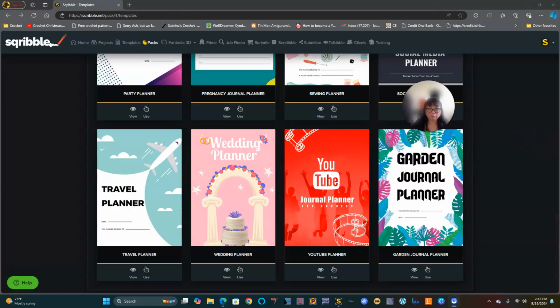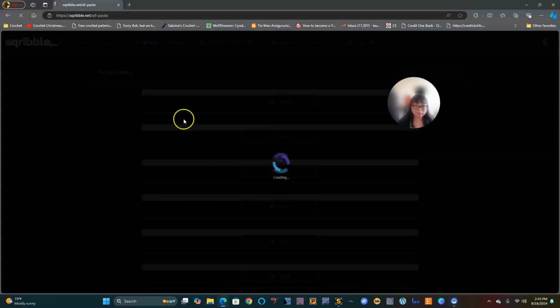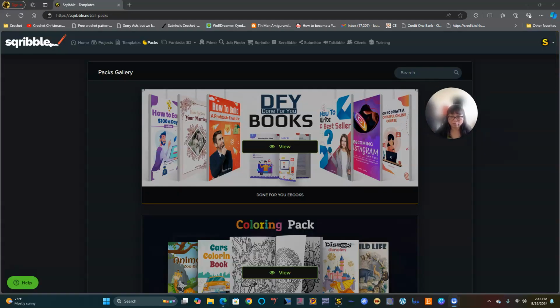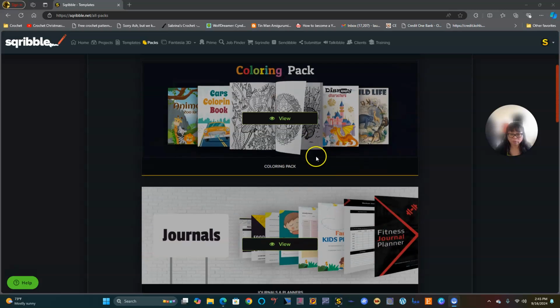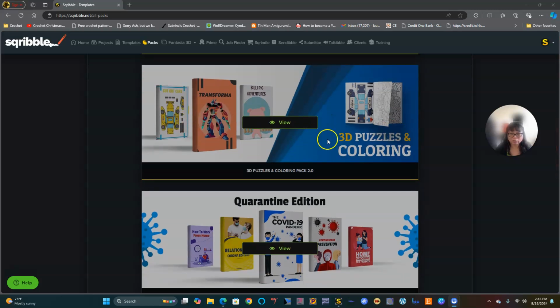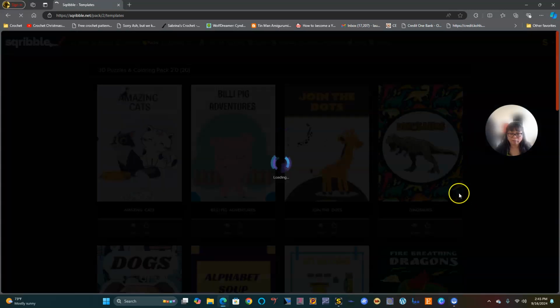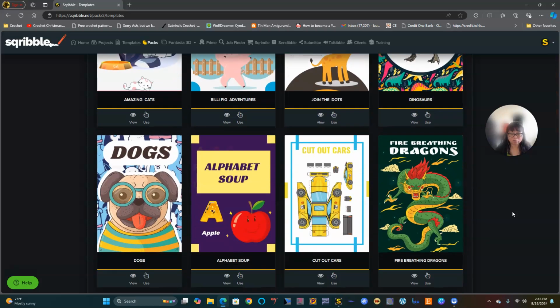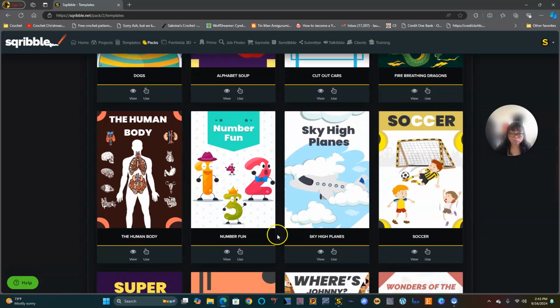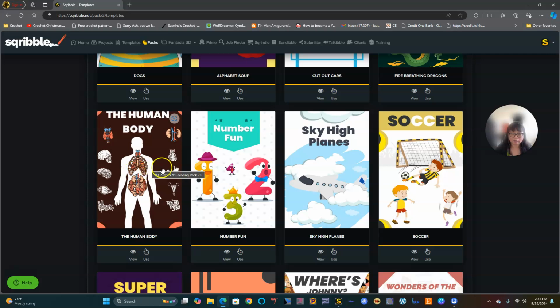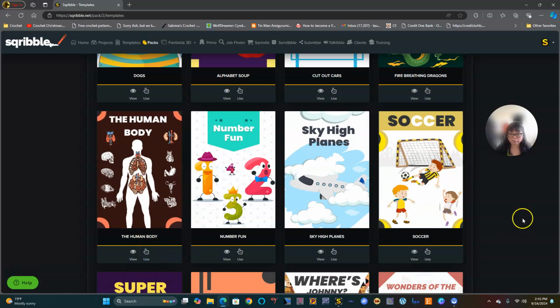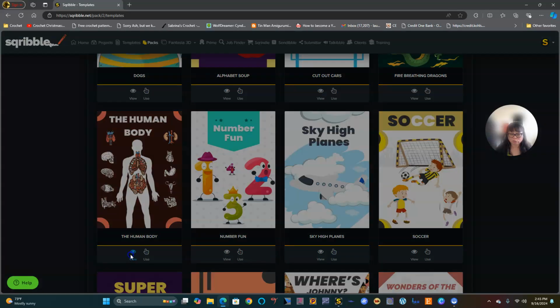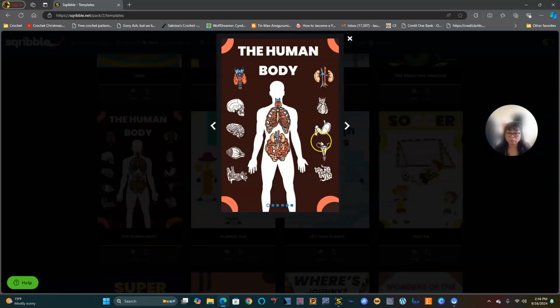All right, so I'm gonna go back to the packs, because I have to introduce you guys to more packs here. Okay, so you got the coloring book, the journals, you got the 3D puzzle coloring. Okay, so if I open that, I'm just gonna show you what they have here. Amazing cats, Billy Pig adventure, dogs, dragons, the human body. This one sells a lot on my Etsy shop, the human body. It's actually really got good pictures in it. So if I share it with you, it looks like this.